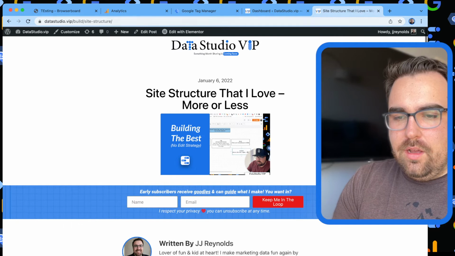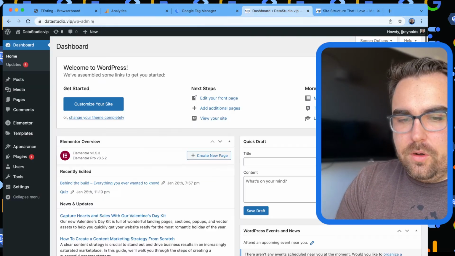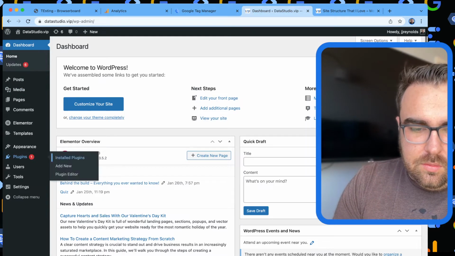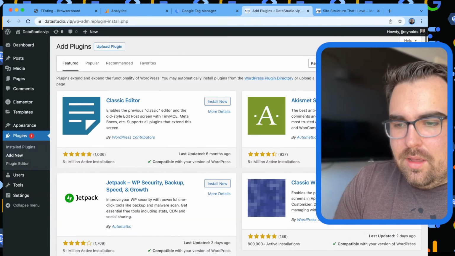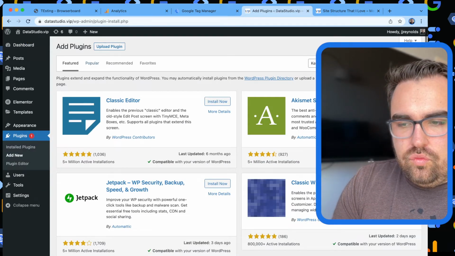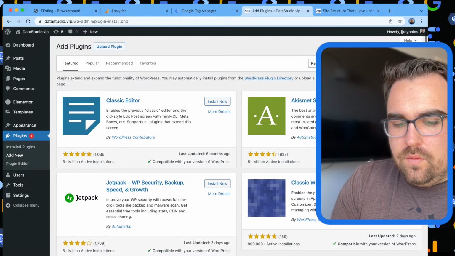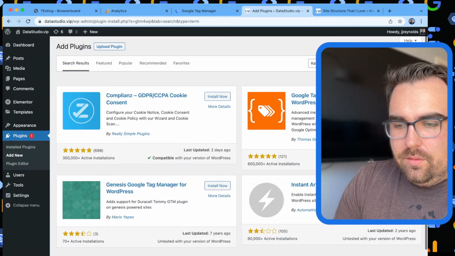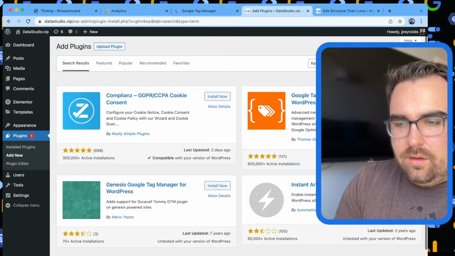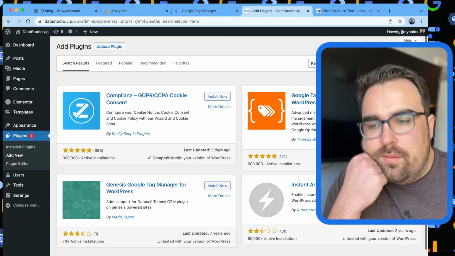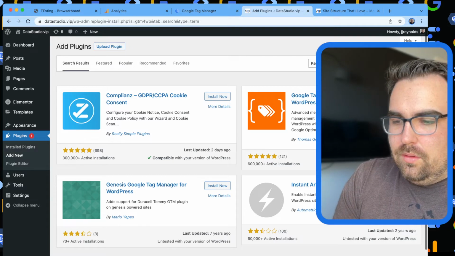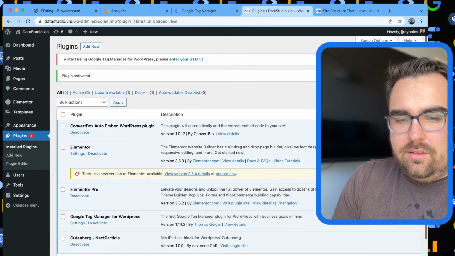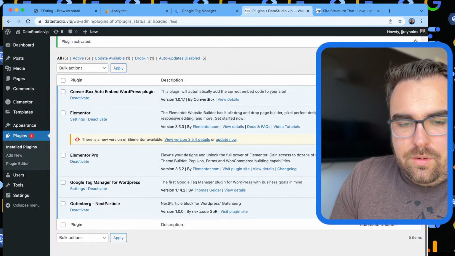So now we're just going to hop into Tag Manager or hop in here. The plugin that we use, which I would 10 out of 10 recommend, is going to be GTM for WP. And it's a free plugin. It's freaking awesome. It's literally the best thing in the world. I've never had a problem with it. We use it for dozens of client sites. So that's what we're going to go with.